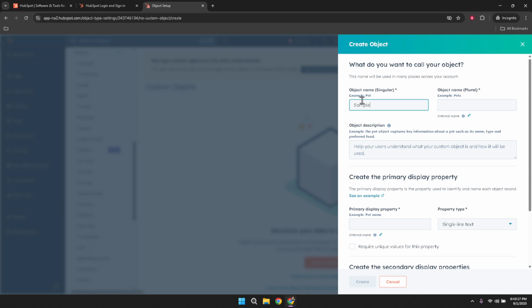Next, you'll need to input the object name in its plural form. So in our example, you'd type projects. This helps HubSpot understand how to handle multiple records of this object. The next field is for the primary display property. This is the main property you'll see in lists and views, so choose something that makes sense for easy identification.